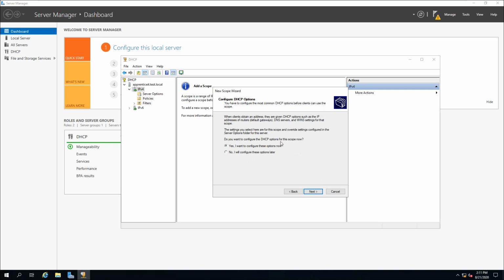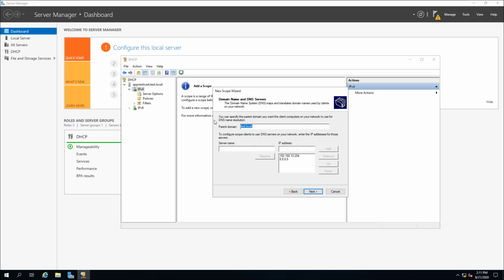Do you want to configure the DHCP options for this scope now? Yes, let's configure them. If you want to add the IP address of the router, the IP address of the router is the one we mentioned before. Let's add it here. Okay, the parent domain is this one, and it shall remain the same. Now, for DNS servers, we are going to use these two, the ones that we set up initially, and our server as the main one.